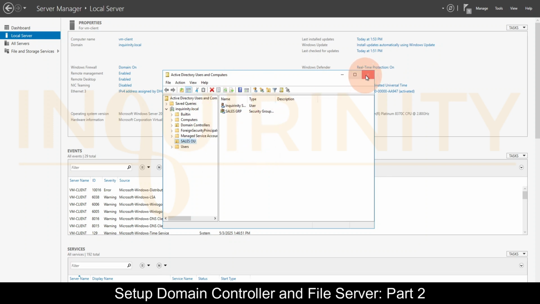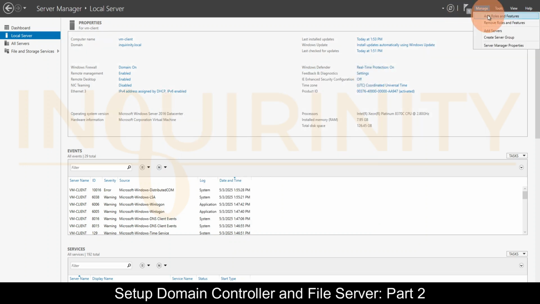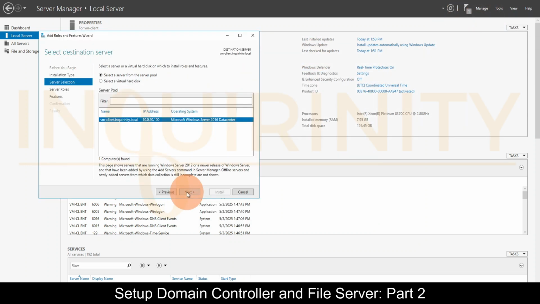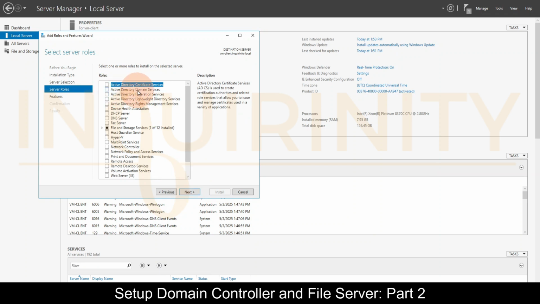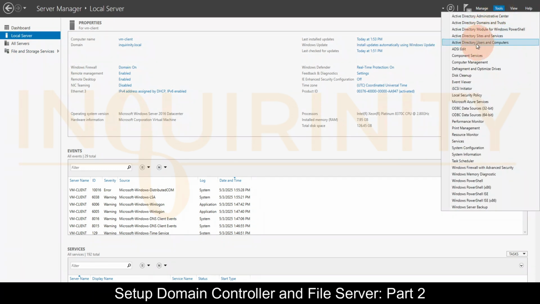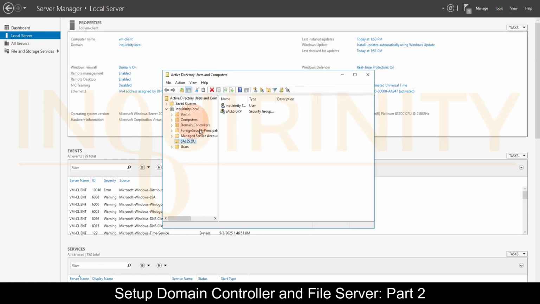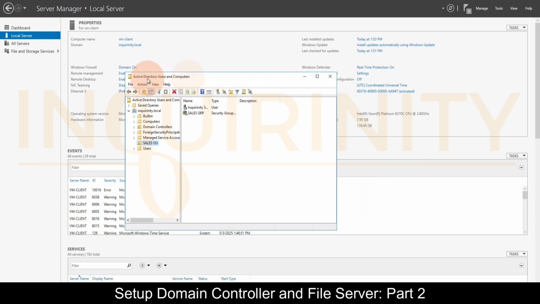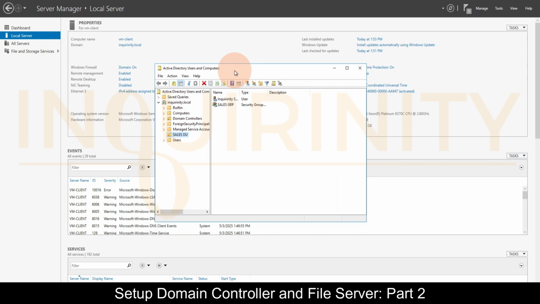But again, just to show you, if we go to manage, add roles and features, click next, next, next. Take note, I don't have the Active Directory Domain Services role. So this is not a domain controller. This is still a client. I don't have any ADDS or DNS roles here. So simply we have added the RSAT feature for us to manage from a client. We don't need to remote to the server. We can manage the adding of users, OUs, and groups while we are inside a client.